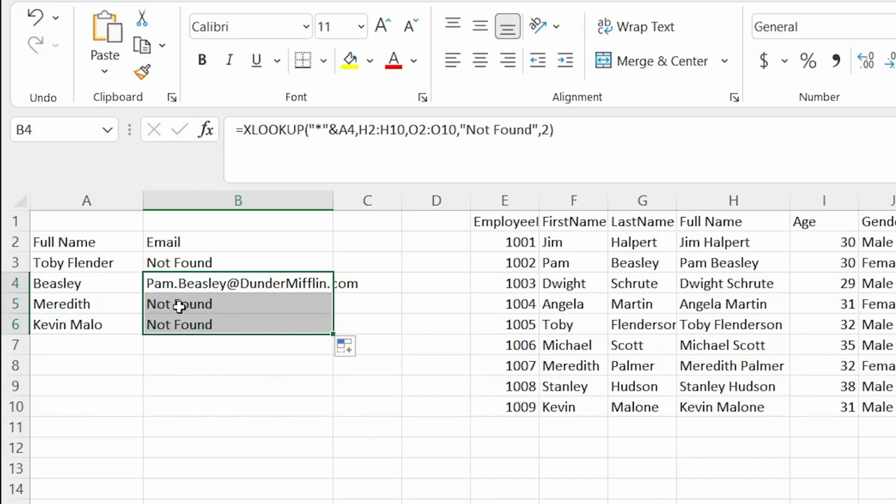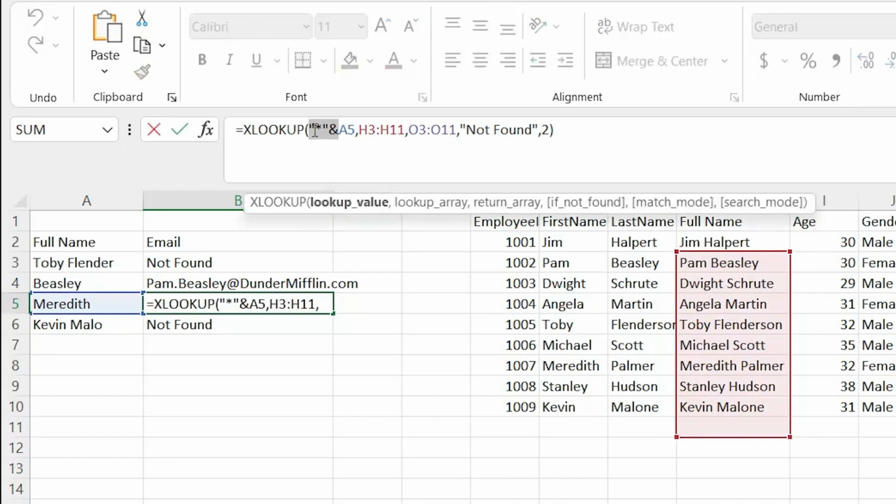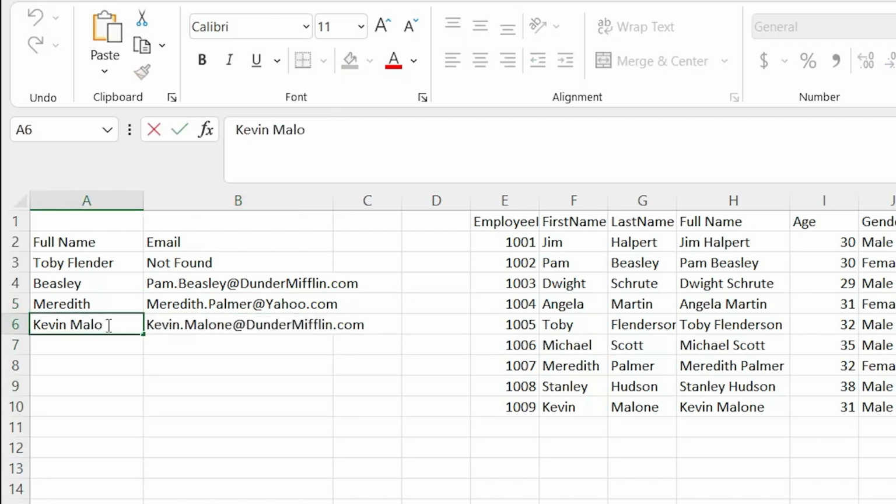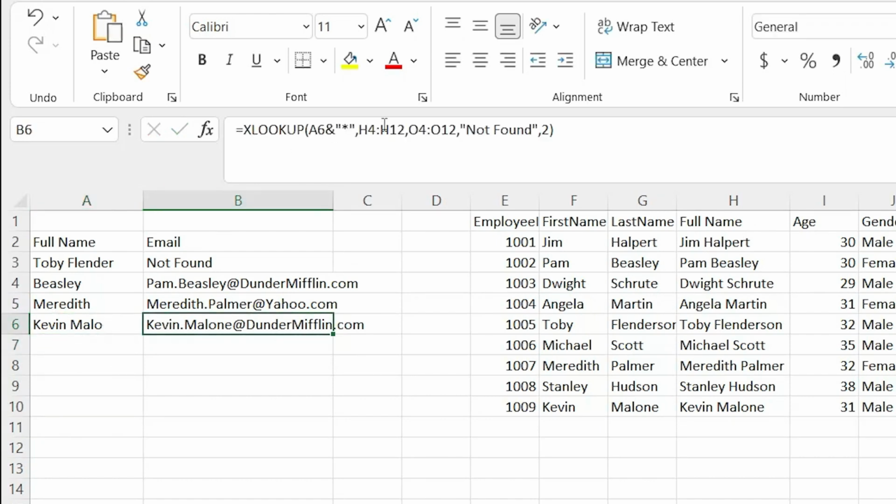Now, this one is Meredith. And so Meredith is at the beginning. So we have Meredith Palmer. So we can actually take this and we're going to put this at the end, put the ampersand right here, and now it'll work. And the exact same thing for Kevin Malone right here. So it just didn't include the "ne" at the end. And so it's still going to work if we include that asterisk at the end.